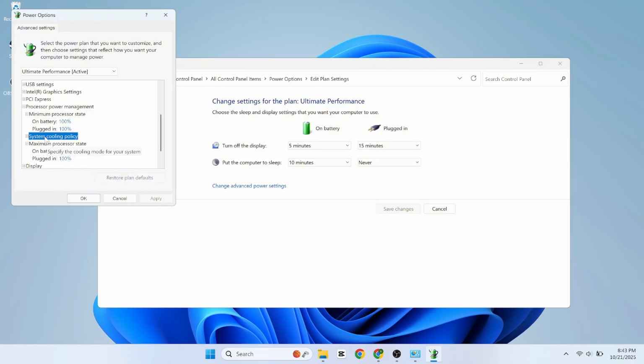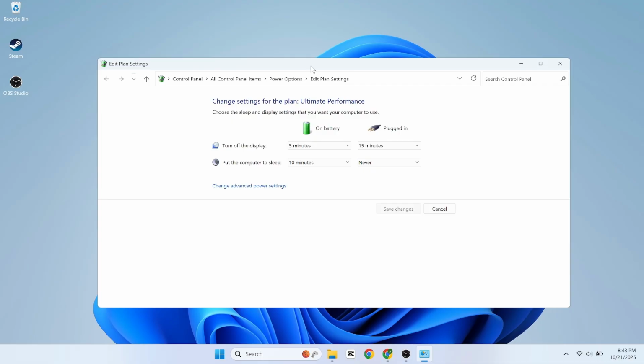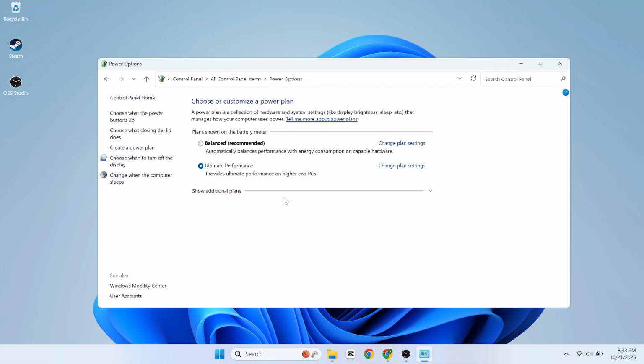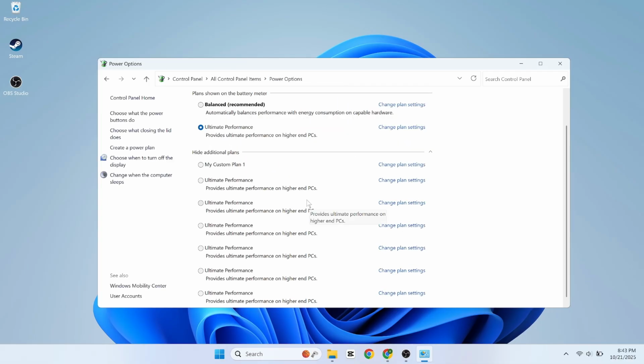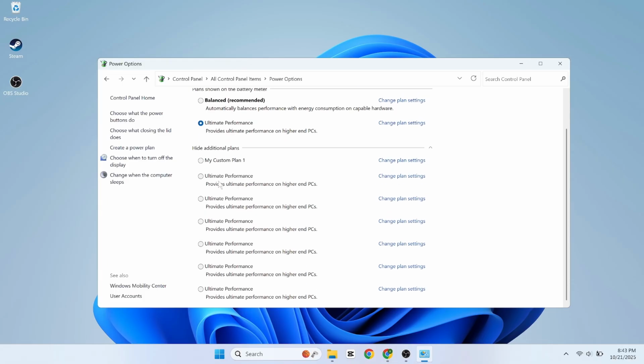Next, expand System Cooling Policy. Change both options from passive to active. This ensures your CPU always runs at full. Now click Apply and OK. Go back to the Power Options window. Click on Show Additional Plans and select Ultimate Performance.